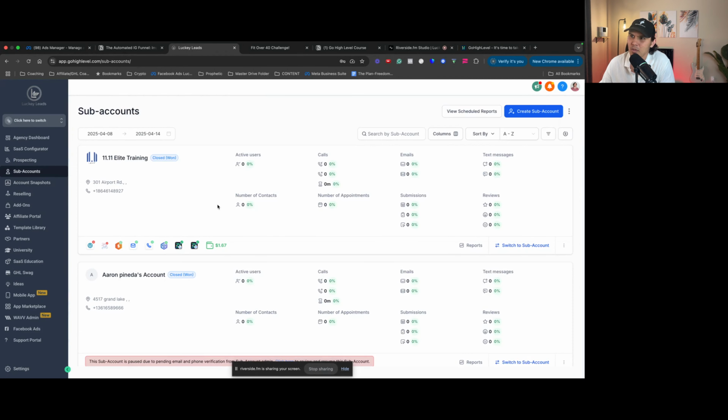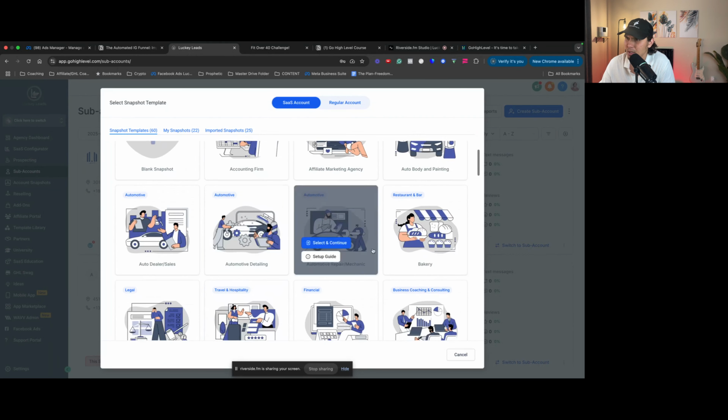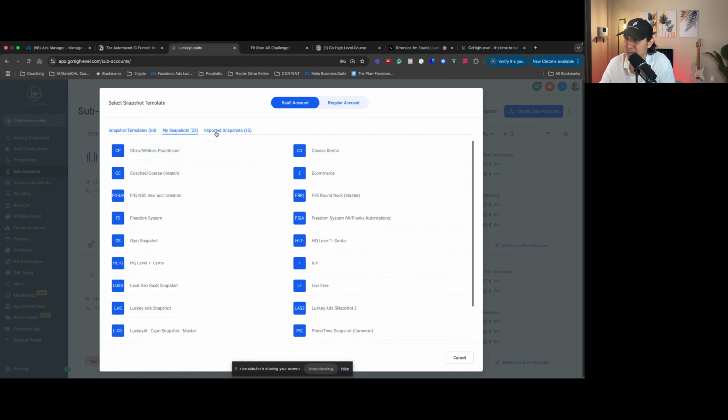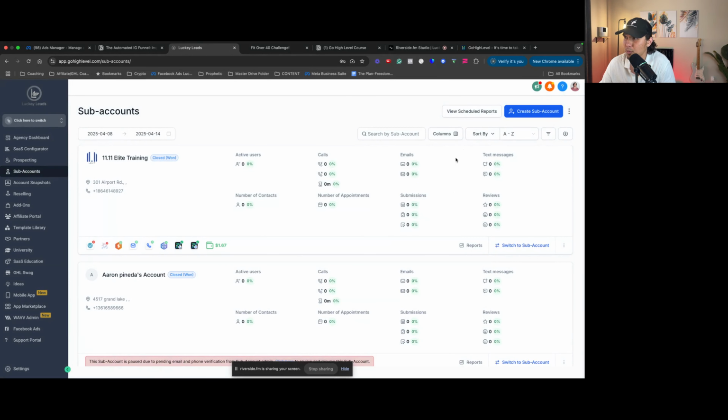If you want to add a new account under your agency, you can go ahead and just create a new sub account. If you have a snapshot that you want to load into your sub account, you would choose one of these, or you can take one of your imported snapshots. Like if you use my link to sign up, I'll send you a link and that will give you one of my snapshots and that'll show up here as an imported snapshot. And then you would just click that to select and continue. And that's how you would create your sub account either for your own business or for a client.